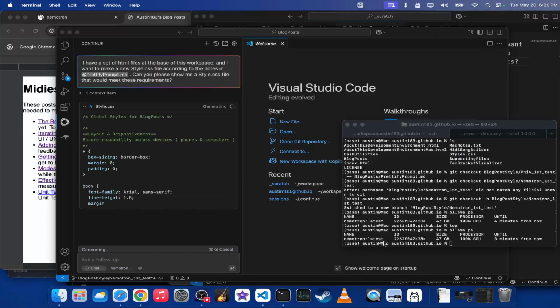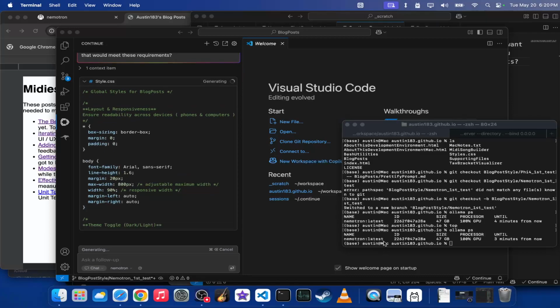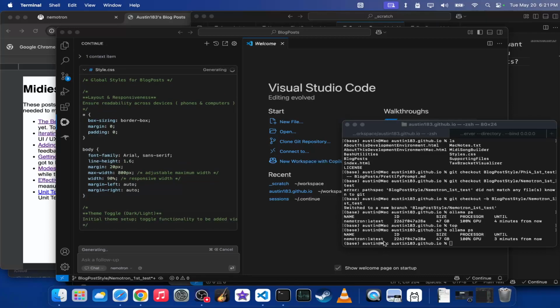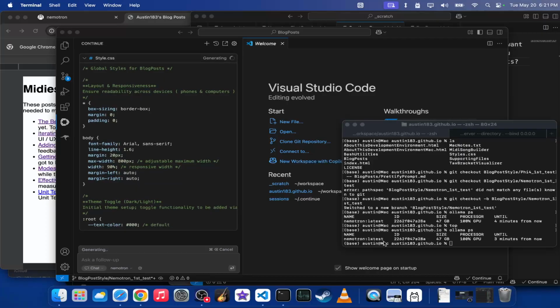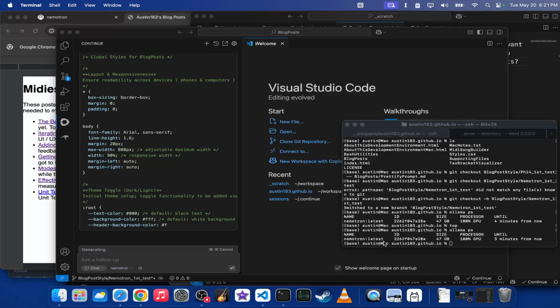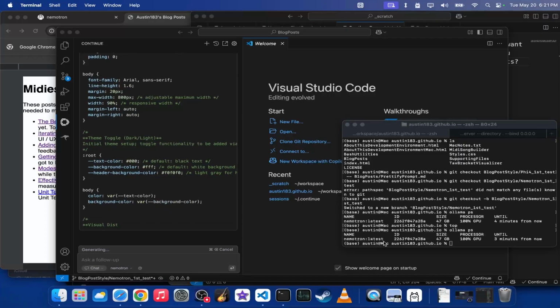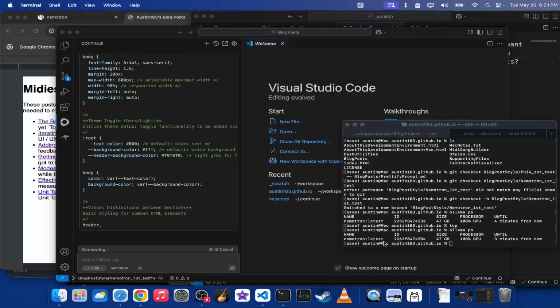We are getting the Style.css file. Awesome. Arial, margin 20, max width 800. Oh, it's putting the theme toggle in. Let's see, because after this I have to see about asking it for persistence. Now that it's actually typing, it's going pretty fast. Maybe it was just loading everything into memory that took so long.